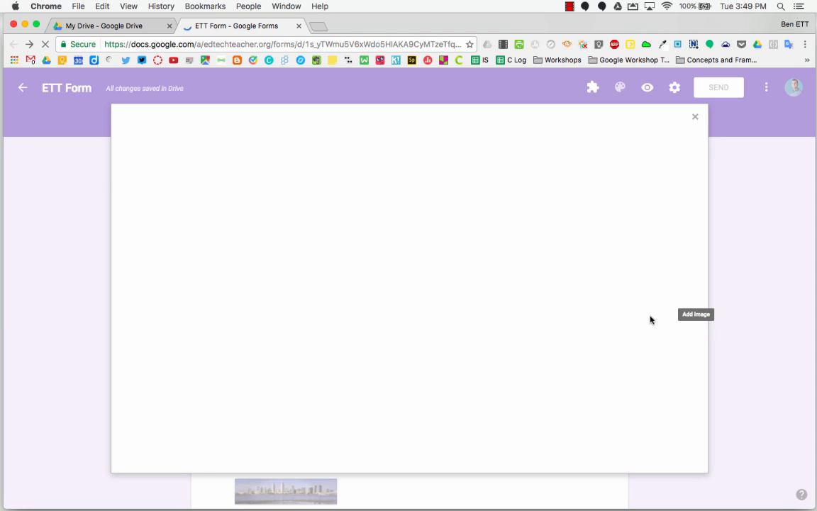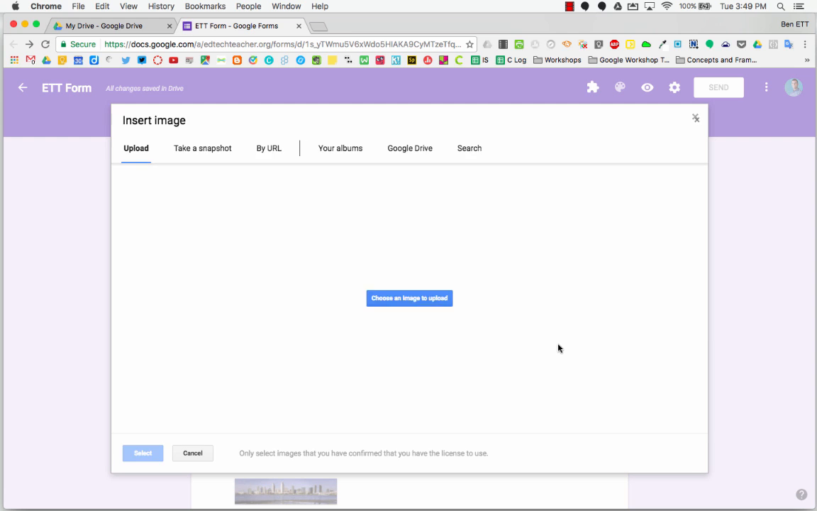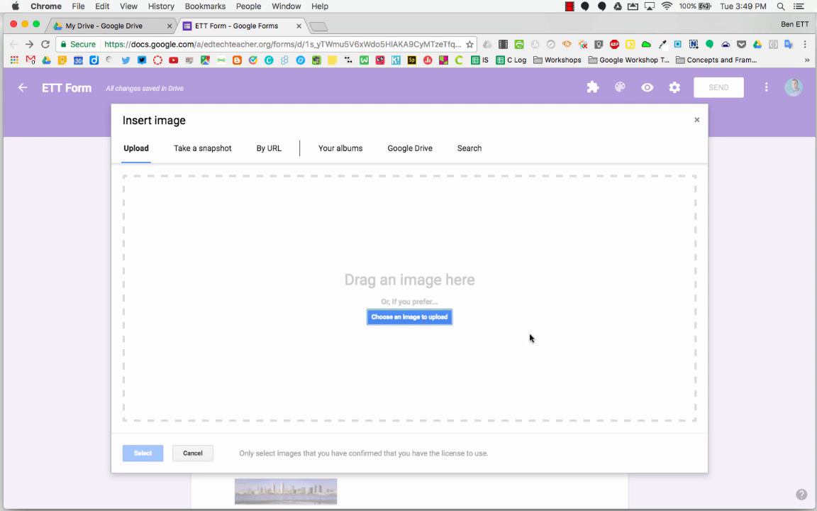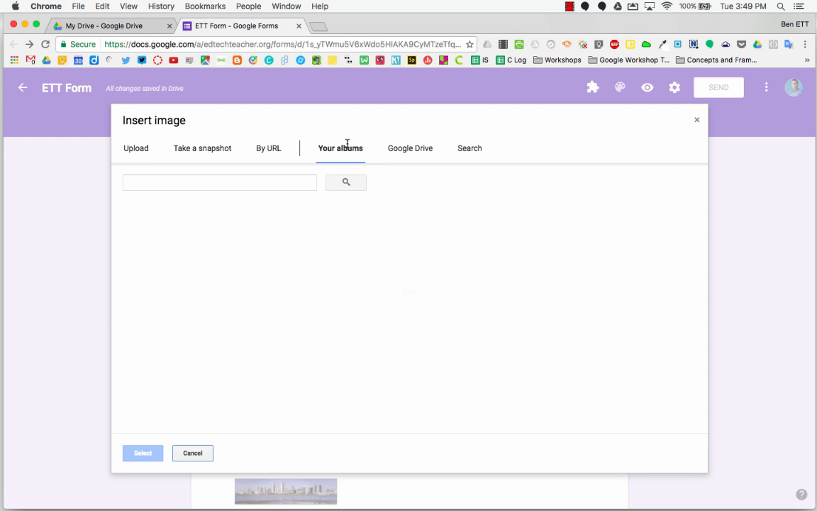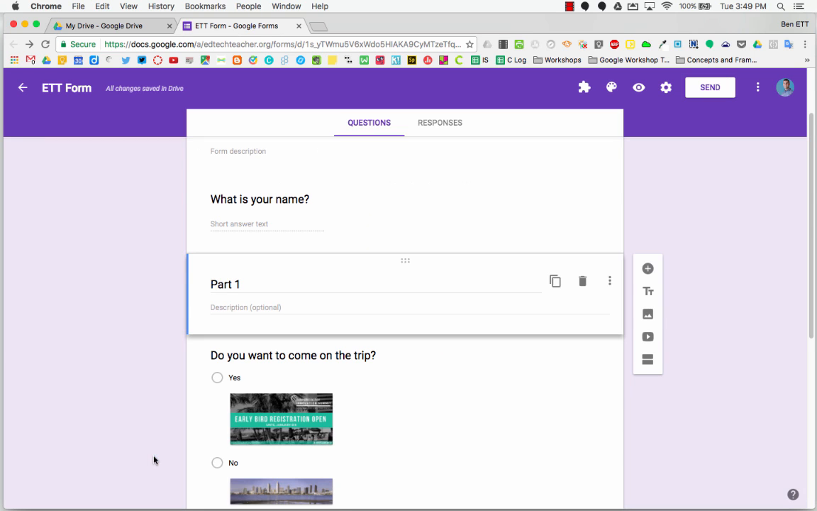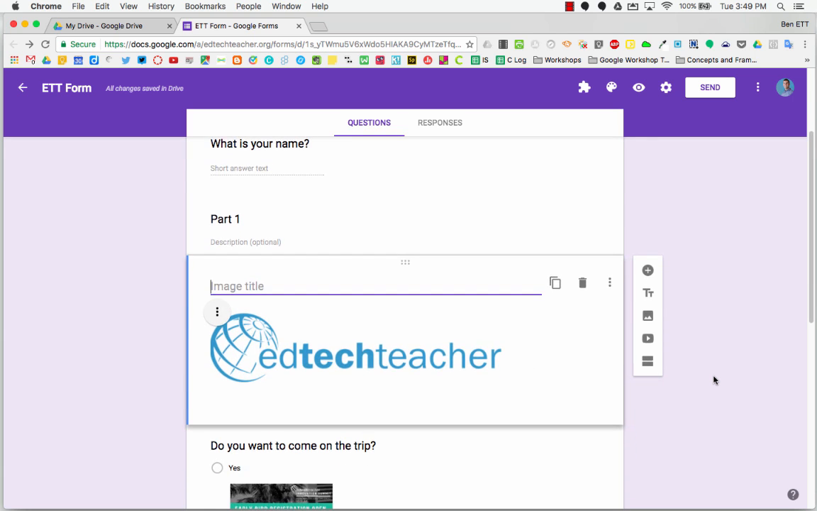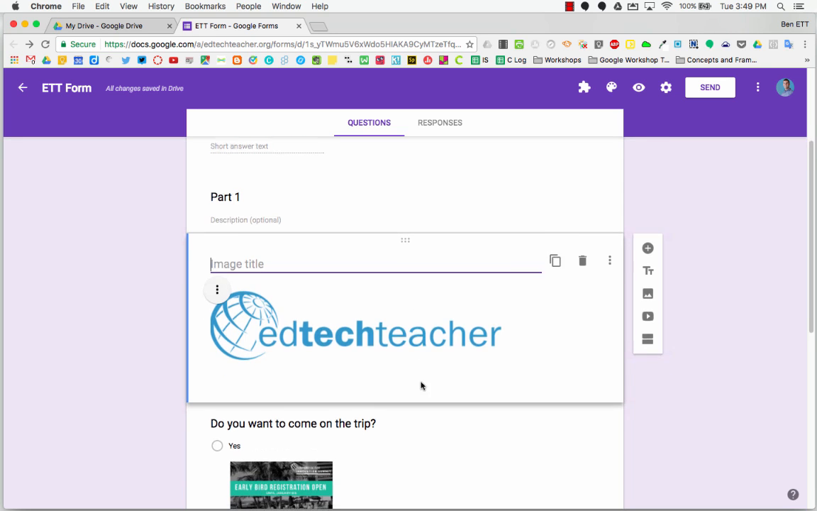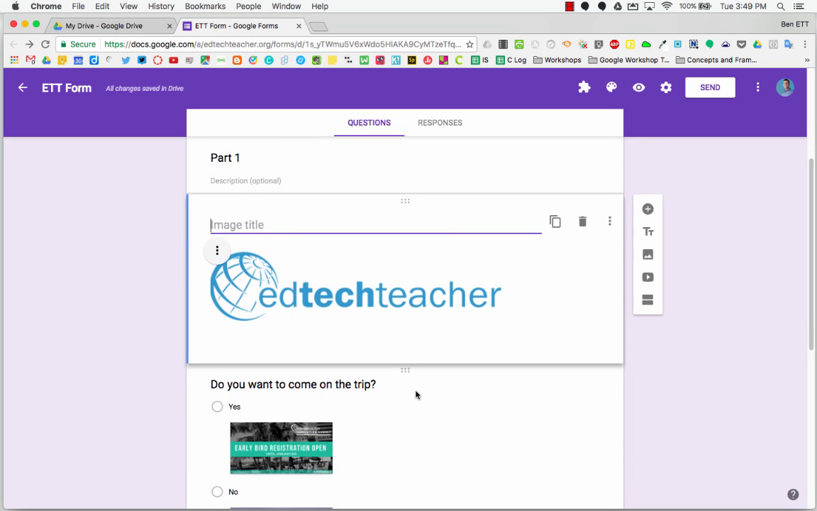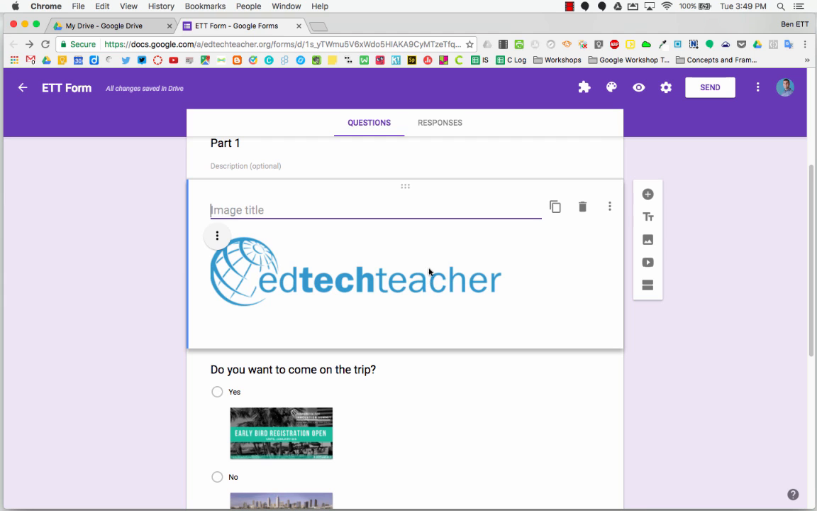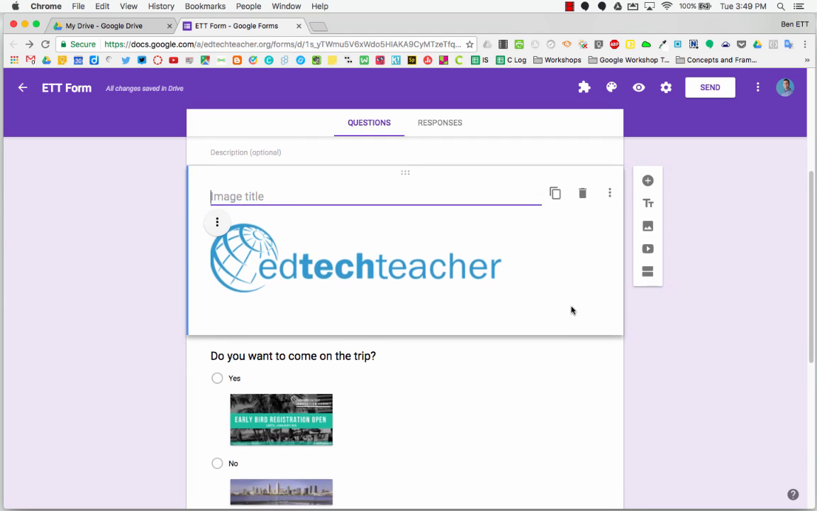Okay, the next one is add an image. If I select this, it's a little bit different: you're not adding an image directly to a question, you're adding an image just to the Google form. So I'll add this EdTech teacher logo here. When I drop that in, you can see that it drops the image in here. Great for if you're going to insert an image and then have your students answer multiple questions in the form about that one image.